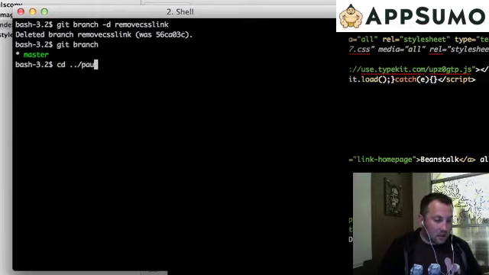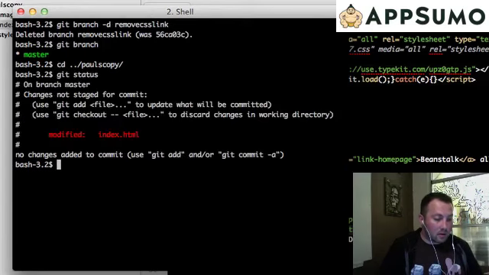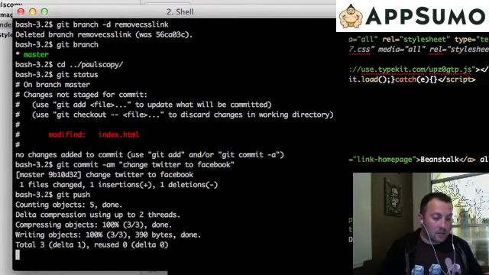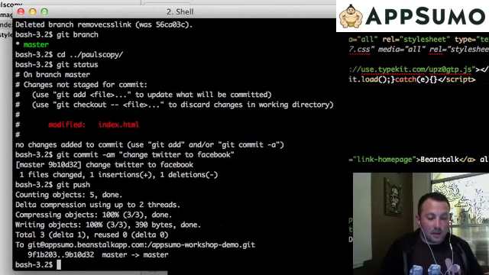And I'm going to make sure I'm in the correct working copy. I'm not, so I'm going to need to go into the Paul's copy version here. git status, and it shows me that I've got a file that was modified. git commit, and do the -am thing again to save us some time. Change Twitter to Facebook. Enter, go. And I'm going to do a push real quick just to get that up there on the Beanstalk.